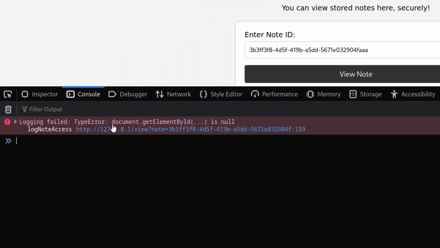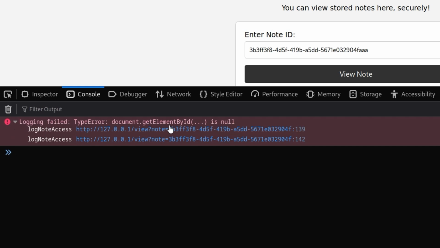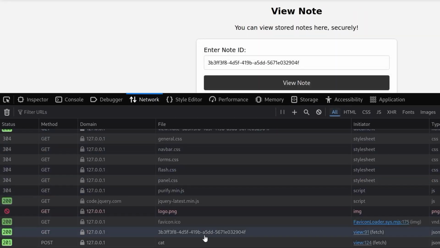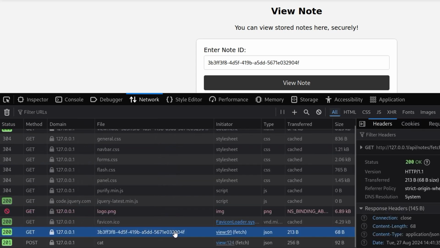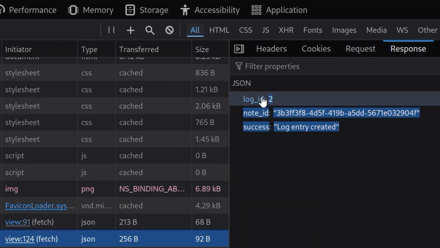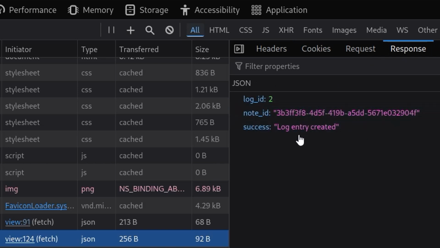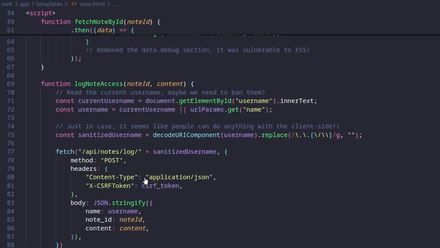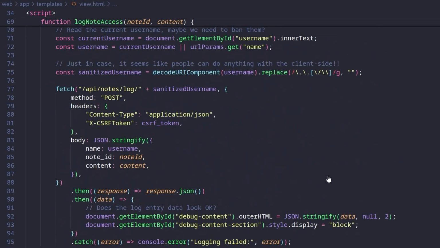I think we actually saw one whenever we went to, yeah, you can see here document.getElementById is null because it's trying to return the result of the log no access call, which let's have a look at that in the network tab. Where is it? It must be this one. No, that's a fetch. Oh, it's this one. Post to cat. Okay, so you've got this post request. It's going to API notes log cat, and you can see the response is the note ID, the log entry is created, so that's the success message. It's not being displayed anywhere because of that debug div element not being available on the page.